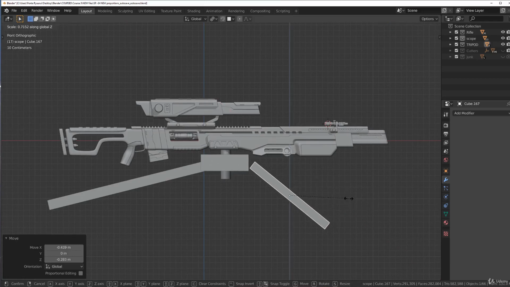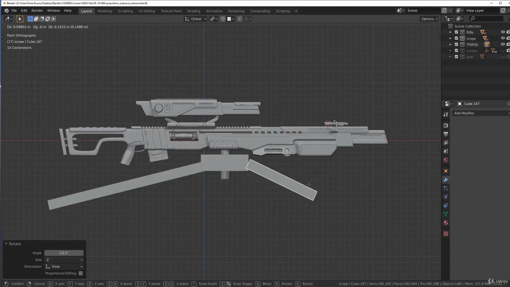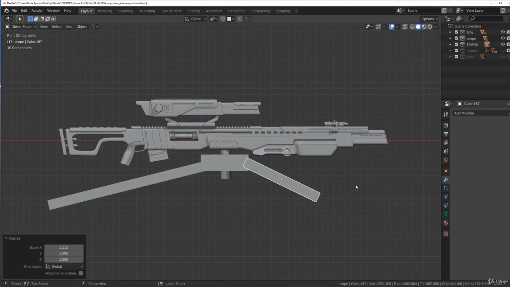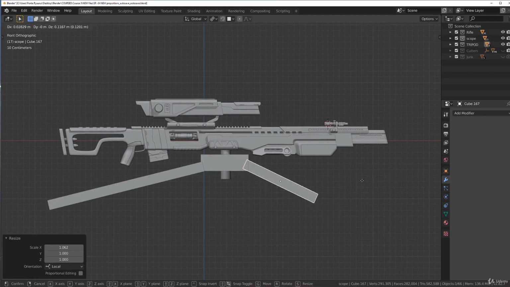Okay, and shorter, but not smaller, shorter. So somewhere here. And maybe the angle should be a little bit more shallow. Something like this. Let me see. Getting these proportions in the start is really important, okay? So let's not rush this.